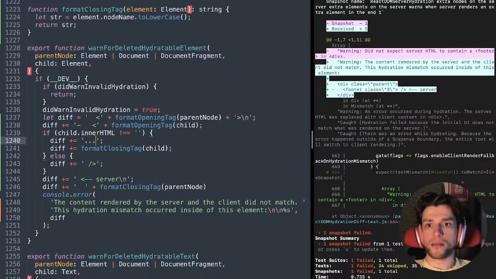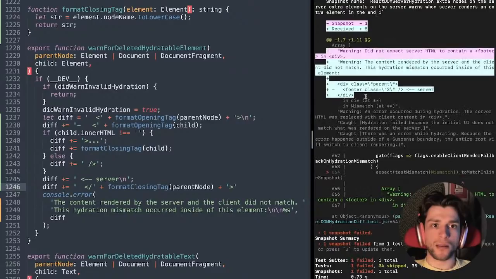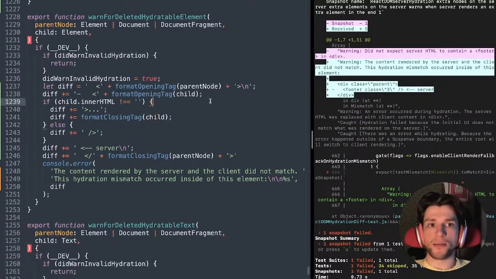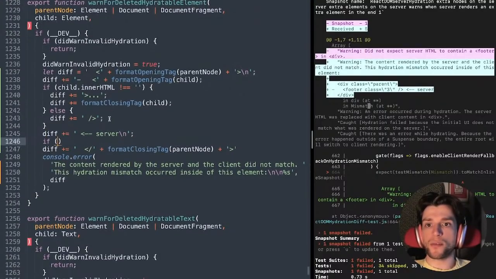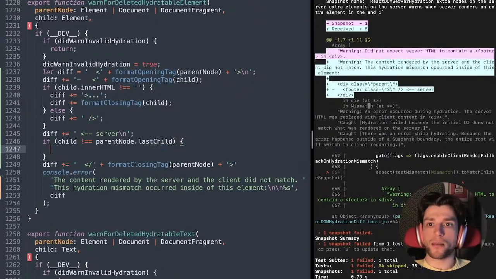And then here I decide either we're going to do this, we're going to do this, and then we're going to do this. Yeah, okay, this is a bit nicer. Okay, but it's still wrong because it doesn't have the siblings. So what we want to do is if this is the last child, so we've finished with this, and then if the child is parent node dot last child, well, if it's not the last child, then we're going to add something like this.